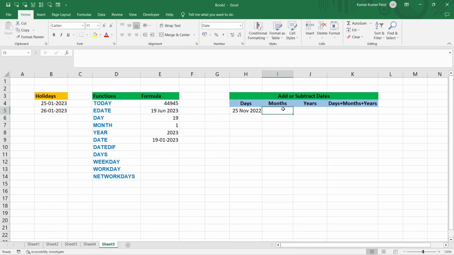Similarly for month, we already have a dedicated function which we have seen, this EDATE. So let's apply it again here. Equal to EDATE. Start date, again let's take today's date, comma, months, let's say -4, enter, and it will show 19th September 2022, which is 4 months back from the current month.